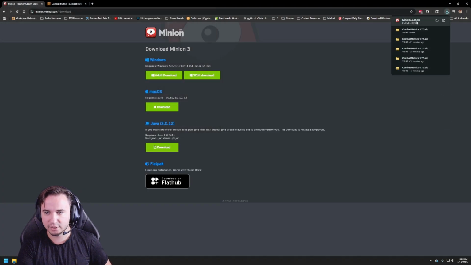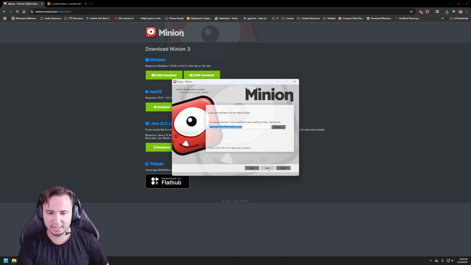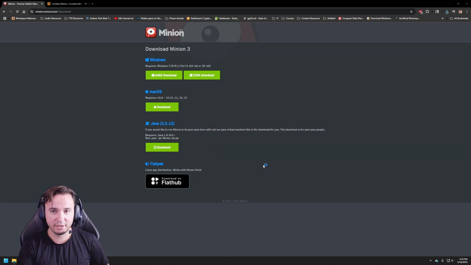Once it downloads, you can click on this EXE to install Minion. Of course, I want to proceed. Let's hit next. Now you can move your installation folders to another drive or another place. You can do that while browsing. Otherwise, you can just click next through all of this and install. Once it installs, the default option is to launch Minion. I'm going to do that.